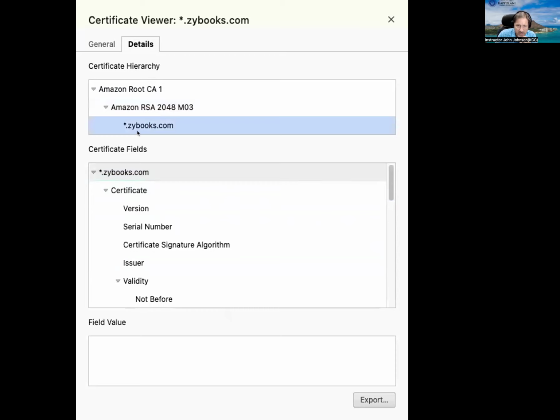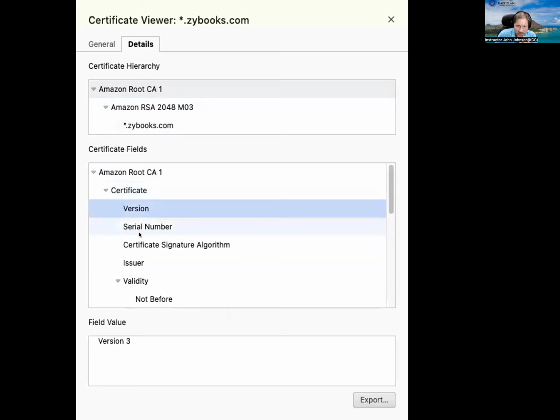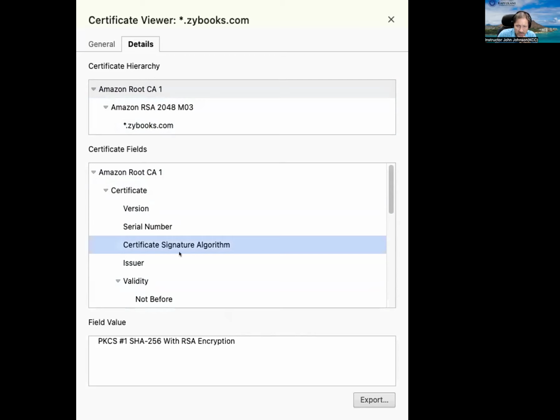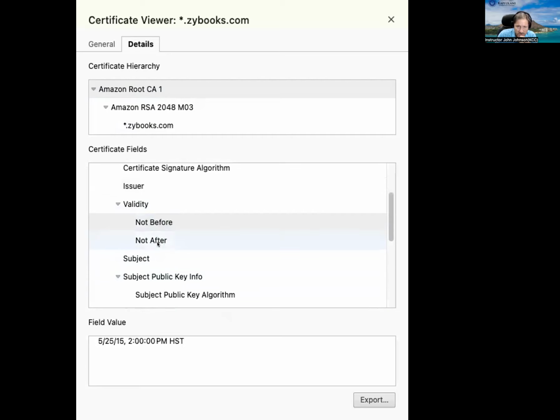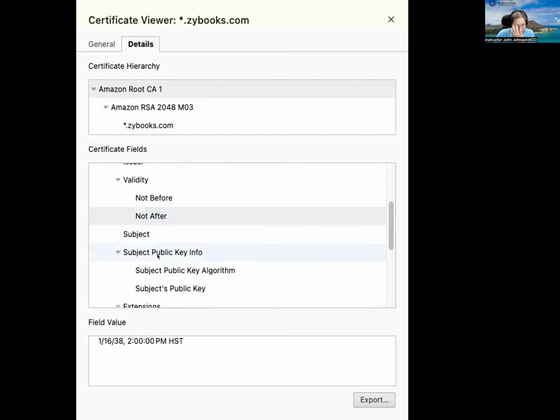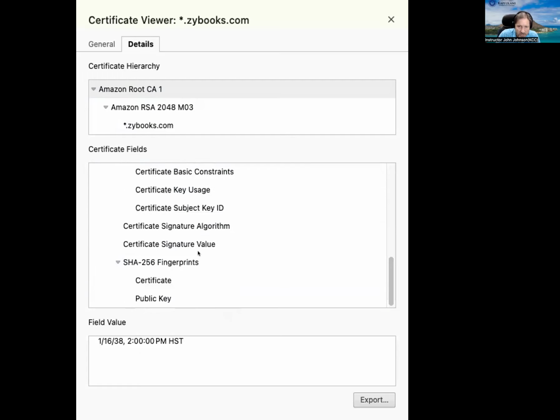So now we've got zybooks, the certificate fields. But if we look all the way up at the top, we can click on things. Yeah, so you can look at serial number, certificate signature algorithm. So it's using SHA-256 with RSA encryption. Issuer is Amazon in the US even. So validity, not before. So it's got your dates in here and everything. So you can go through your certificate and look at different parts of it. But there's lots of neat things to see in here. So your public key, your certificate. So it's got all your information that you need to interact with that website.